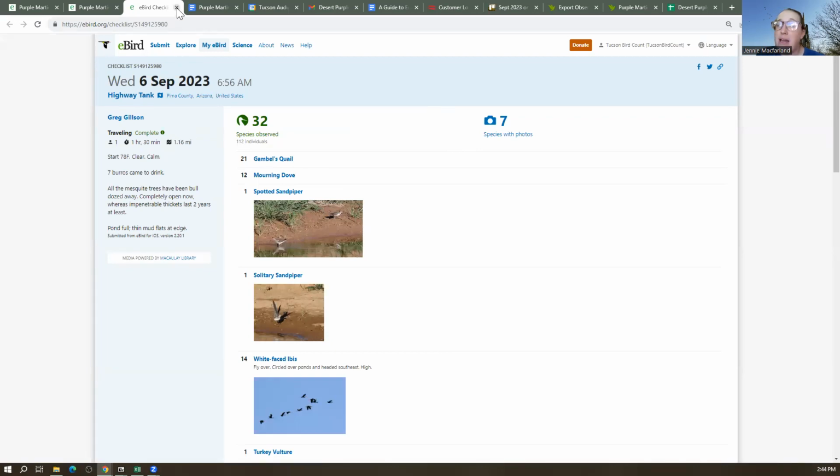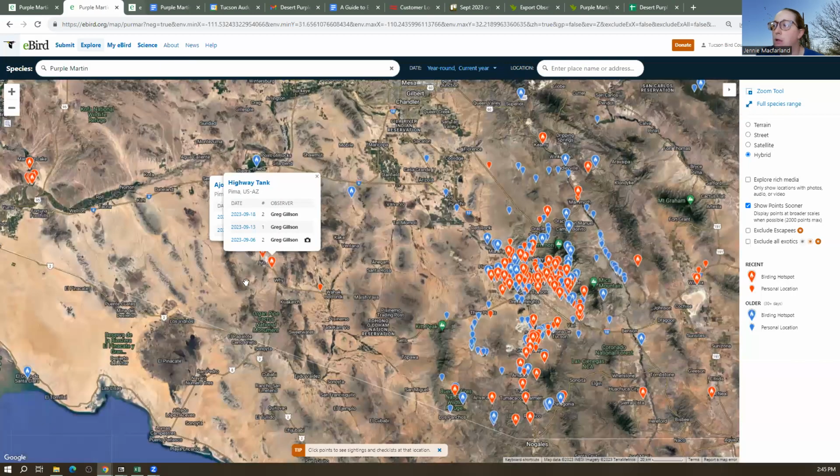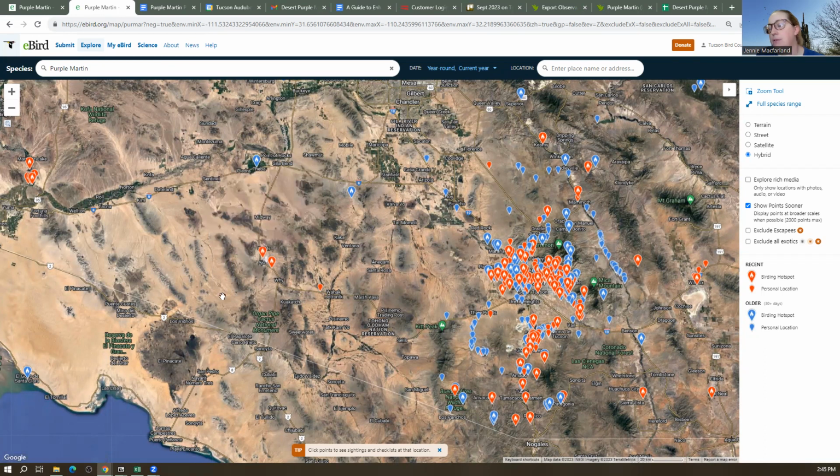So you have to go with your best judgment on what you think looks really interesting. I might include this one just because he had them over multiple days, and the fact that it's a relatively rare sighting. There aren't that many other sightings out at Ajo this year. So I might include it for that.